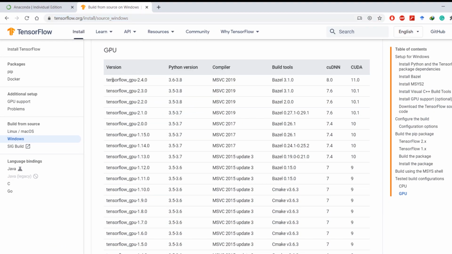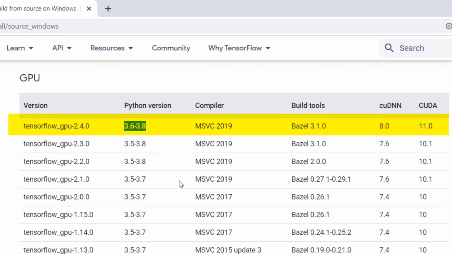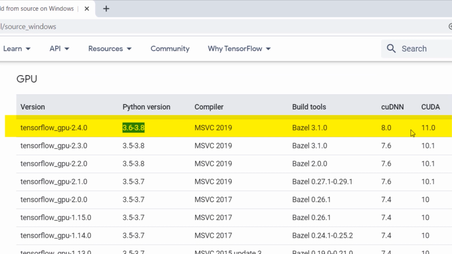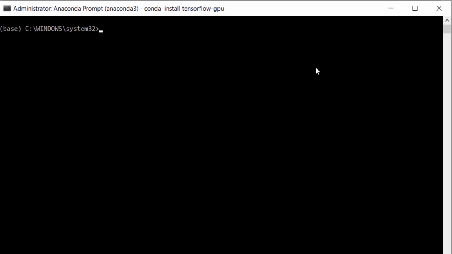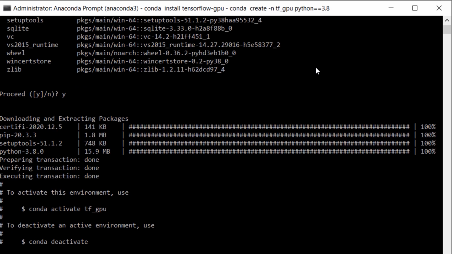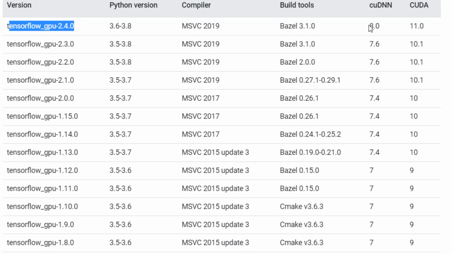Go to the official website of TensorFlow and check which Python versions it supports. It supports versions 3.6 to 3.8. Open up Anaconda prompt as administrator and create a virtual environment with Python version 3.8. Activate that environment. On the same TensorFlow page, you will see supported versions of CUDA and cuDNN.